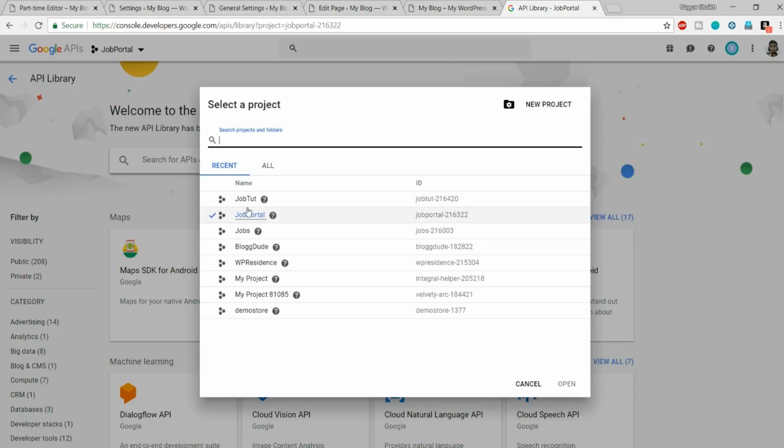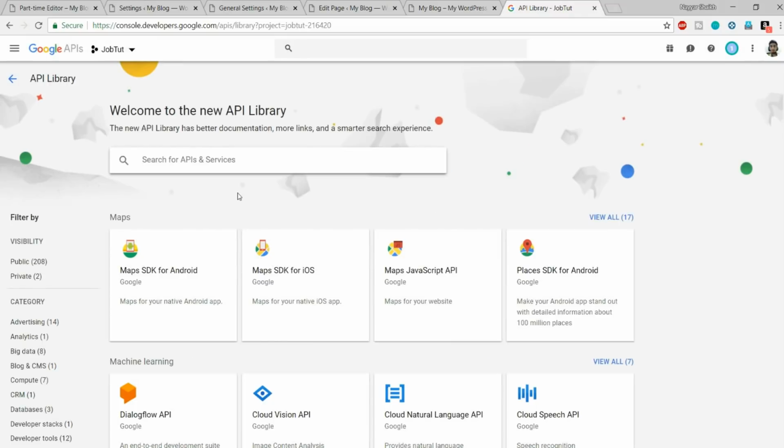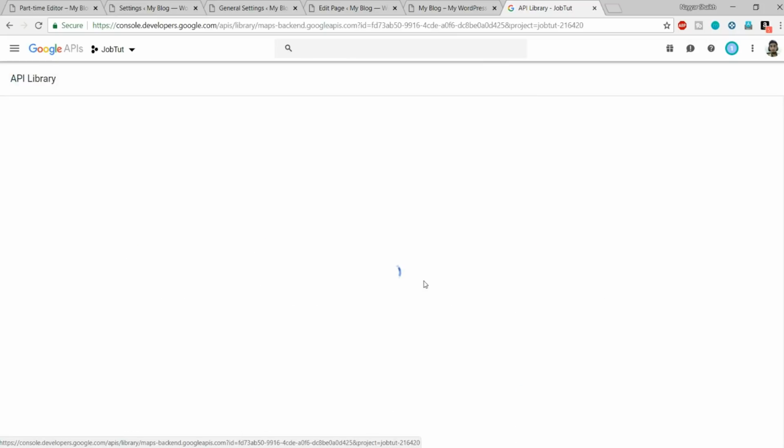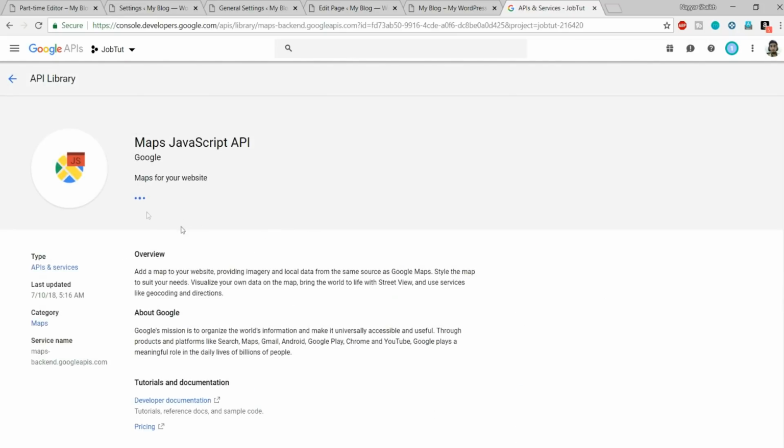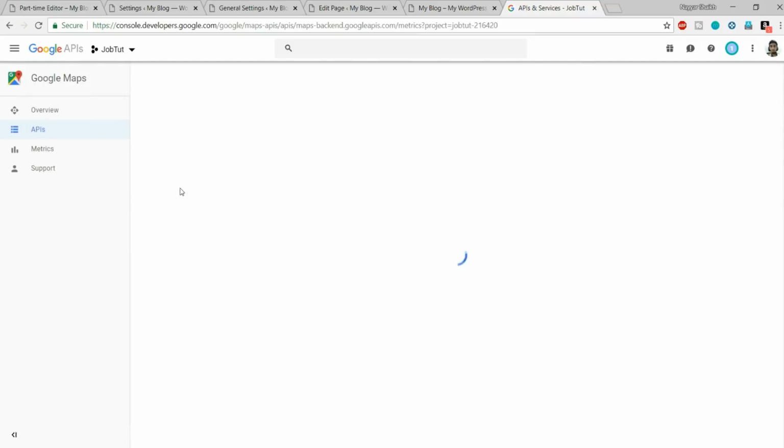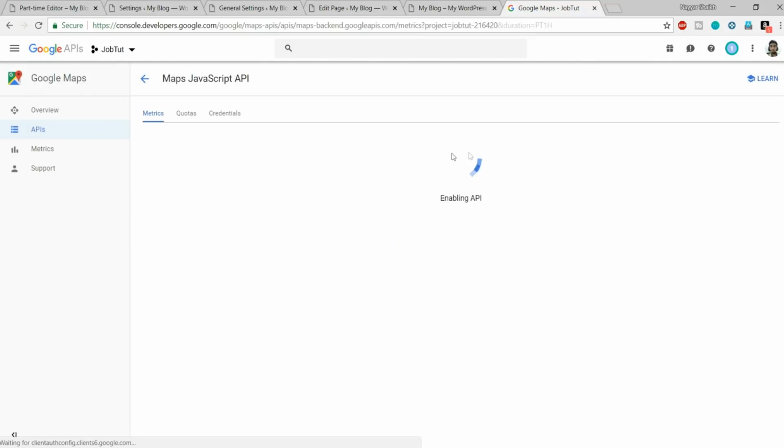Okay, so this is the one that we have just created, the project. Select this project. Now make sure you select this thing, Maps JavaScript API, and enable this one. Simply click on this enable button. Alright, so this is getting enabled.